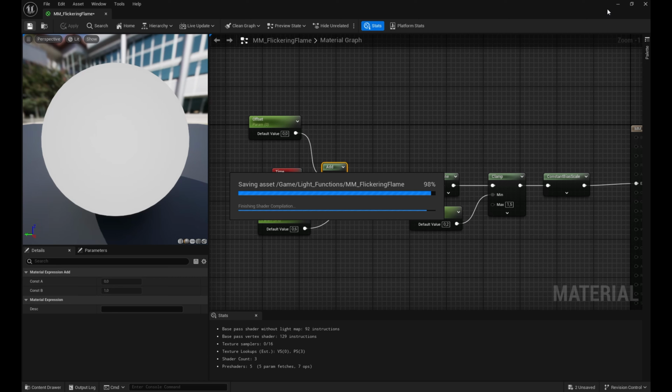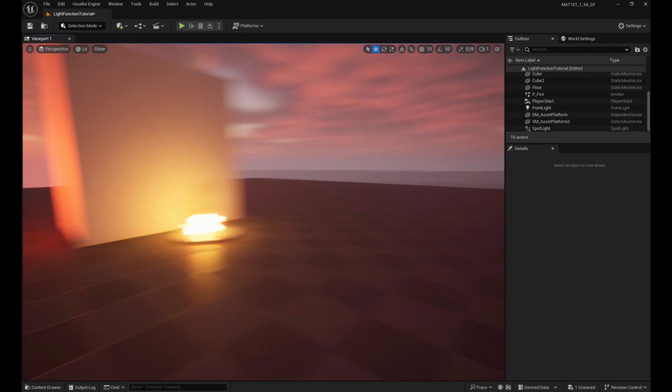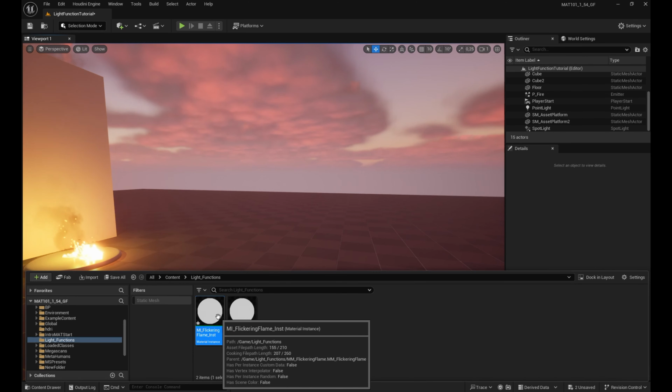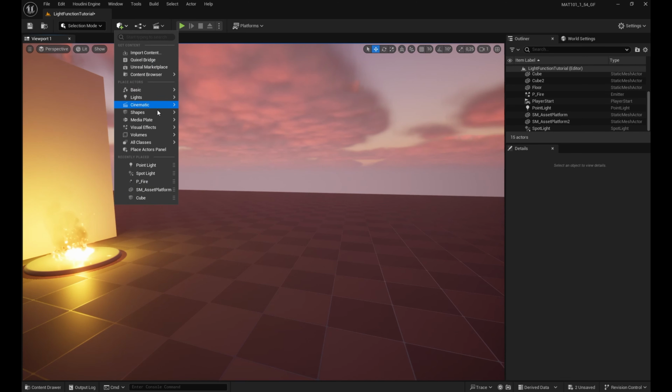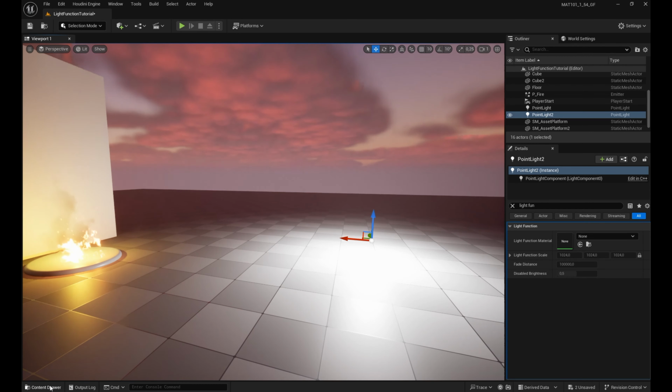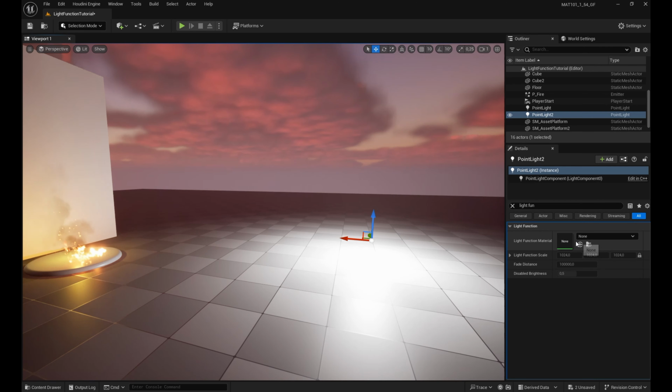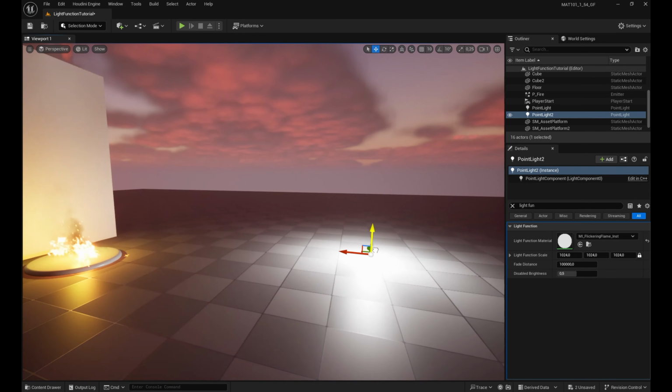And now we can go on and test this. Let's create a material instance so we don't have to get into the graph anymore. And let's add the light. The light function, we have selected the material instance, and we can go on and apply it to the slot, and that's your flickering.